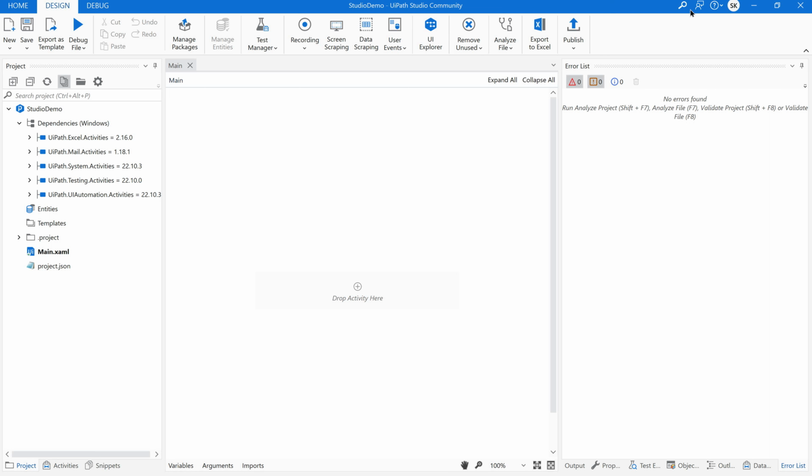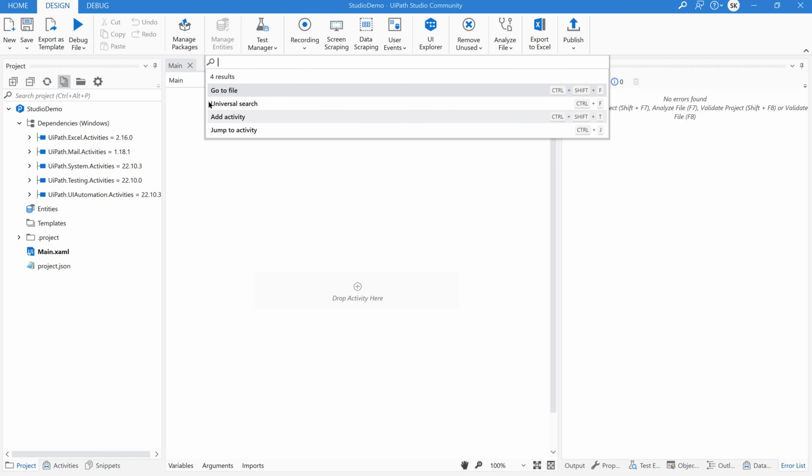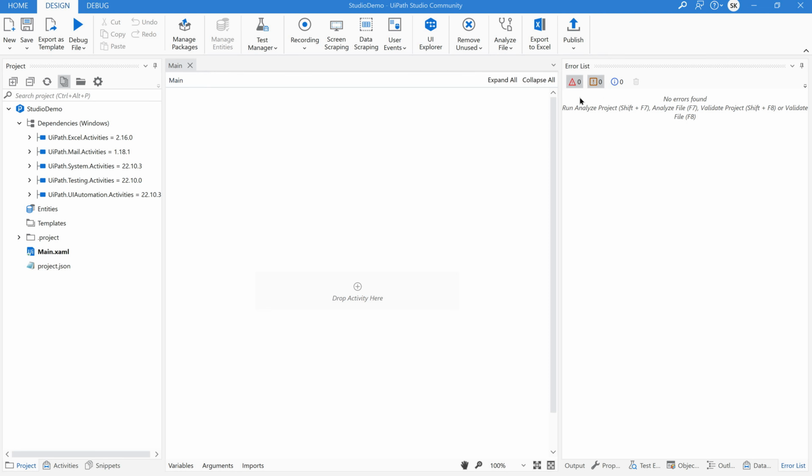And then we have something called open command palette here. Just click on this. Okay, see there are a few options here. Go to file, universal search, add activity, jump to activity. So this is a command palette which we can use. There are shortcuts also available here which will enhance our automation experience. Let us go one by one here.